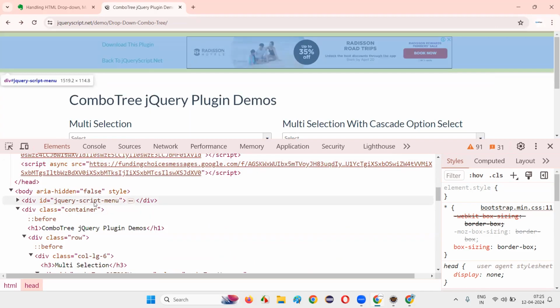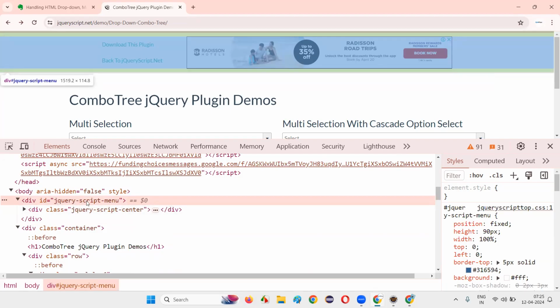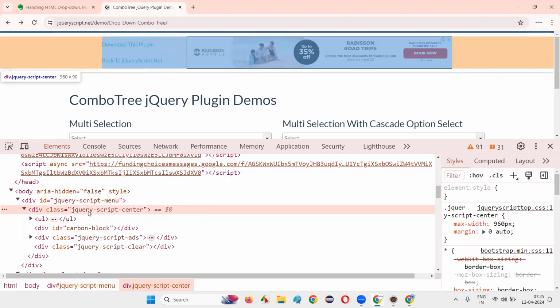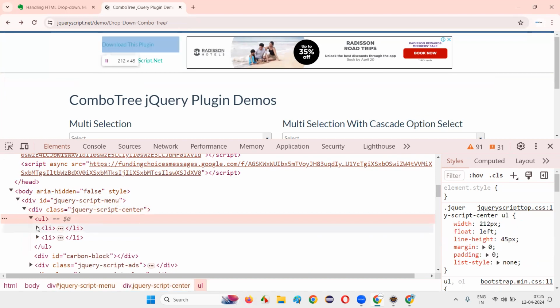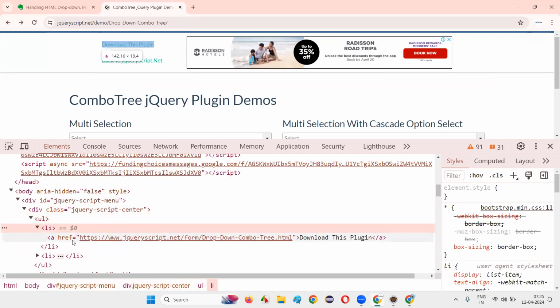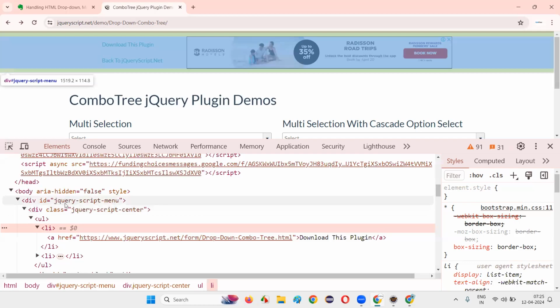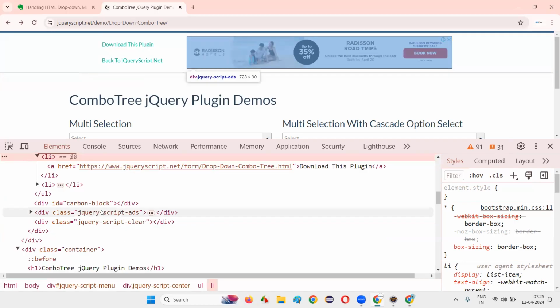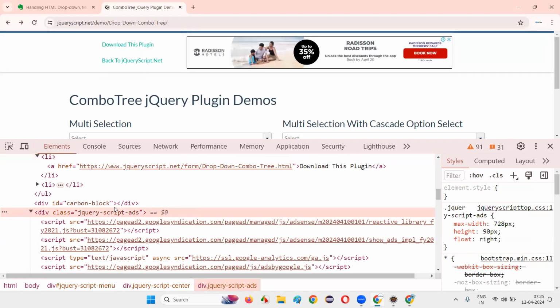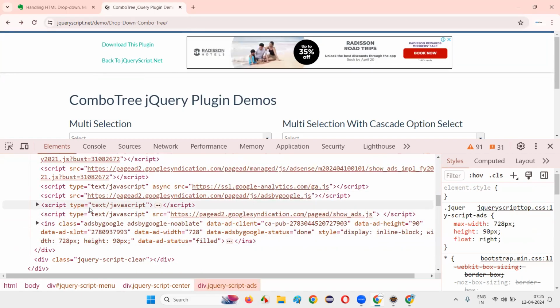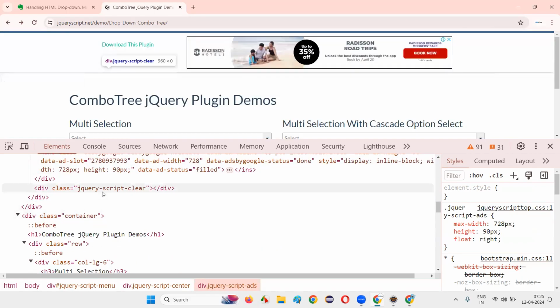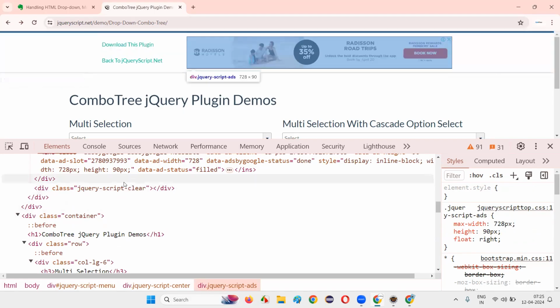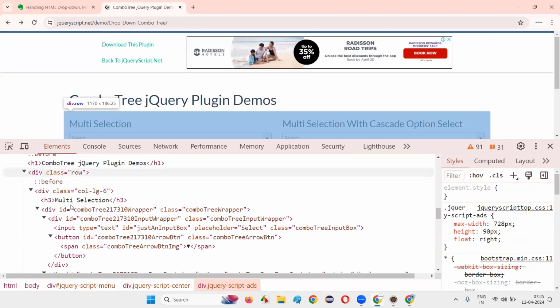Okay, so you see there is something like jQuery script menu. Under the div tag, jQuery script menu is there. Under that, jQuery is there. Under that, UL. Under that, download this plugin. Okay, this one is providing jQuery names in the place of IDs and classes, but someone will not provide it explicitly. There's another one. This is also jQuery script ads coming here. Then where else can we see? jQuery script clear is there. I don't know what this is, but, you know, clear.